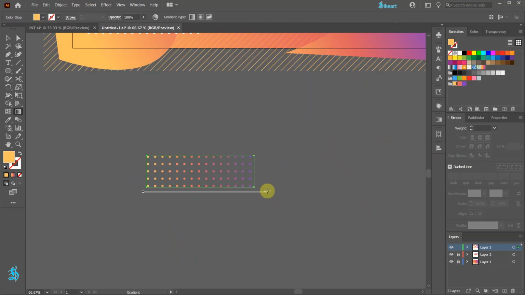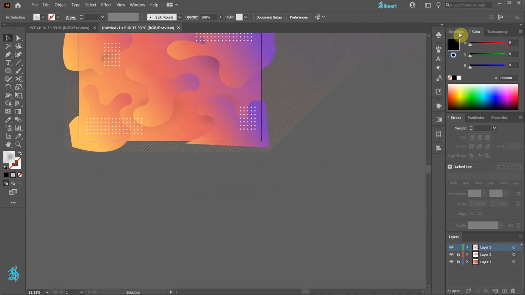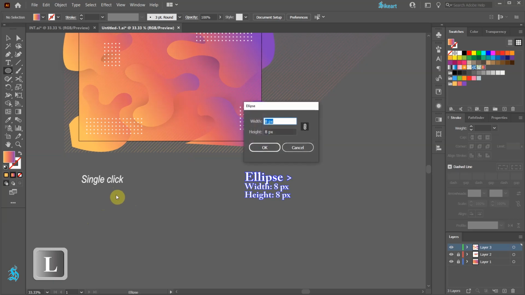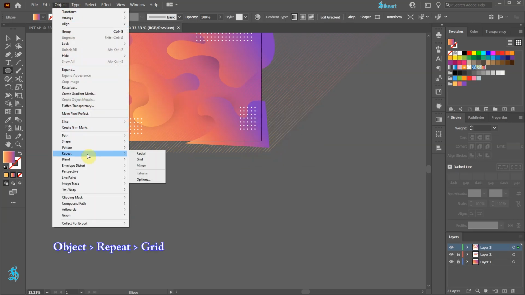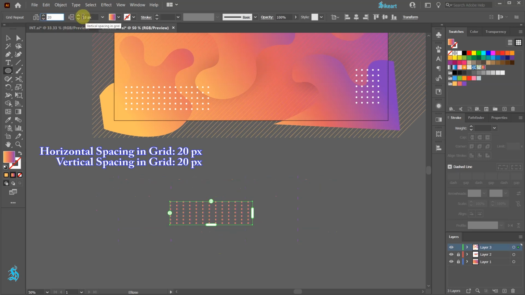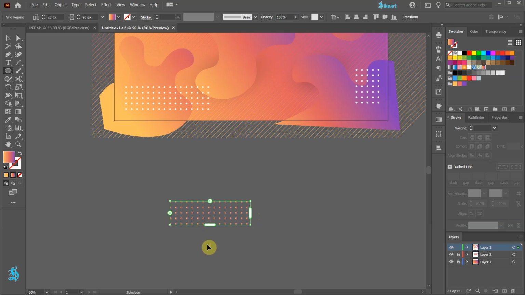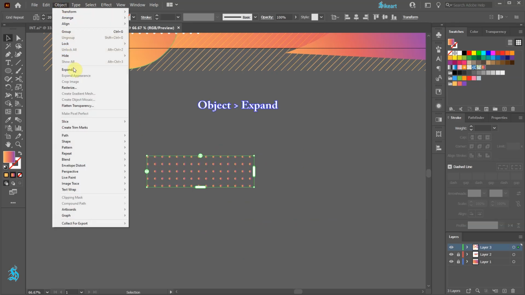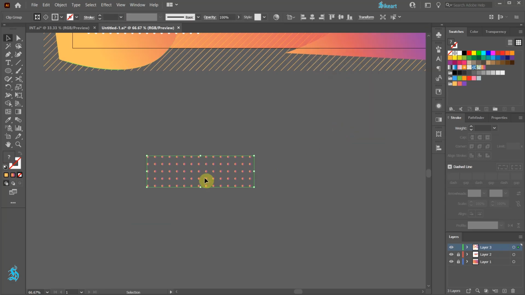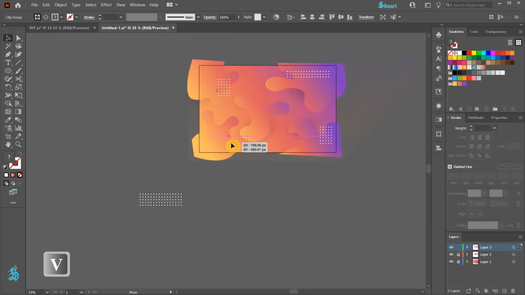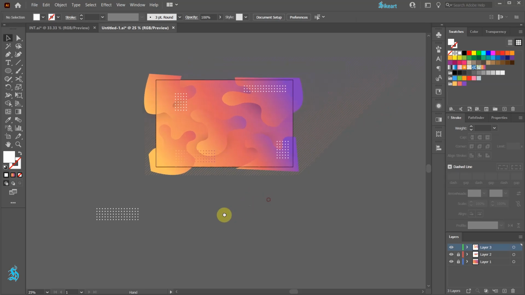If you prefer to create gradient circles, first change the fill to the same gradient you used for your background. Create a tiny circle, and like we did before, go to Object, Repeat, and choose Grid. Now adjust the spacing. Next, select all circles, go to Object and choose Expand. Press the letter G to show the gradient annotator on the screen and adjust the gradient. Let's place it over here. Now repeat this step a few more times.